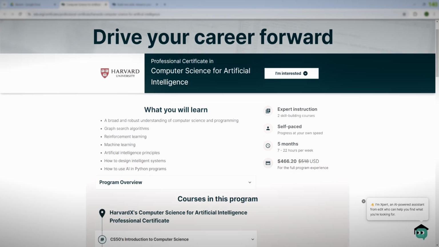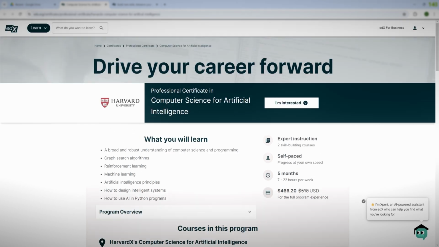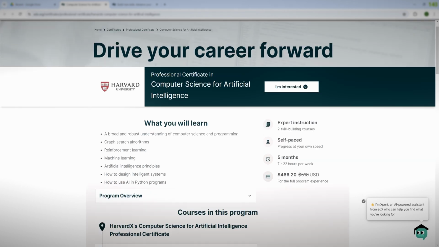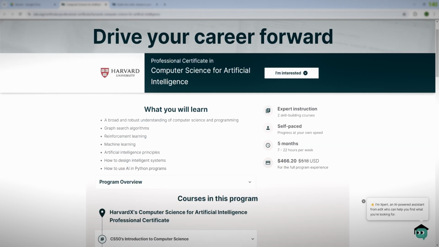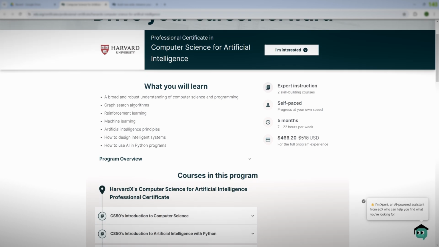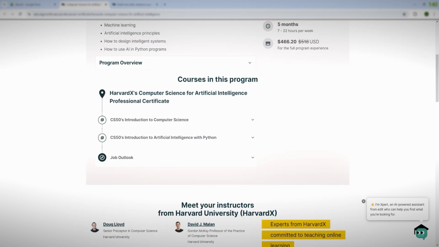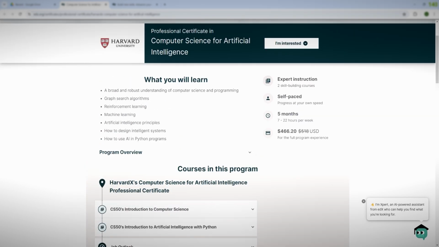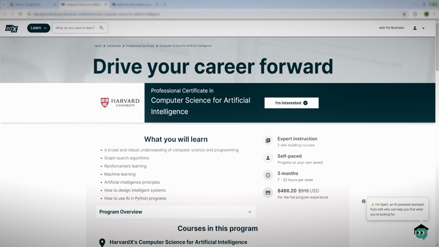Now in this case, this is the Computer Science for Artificial Intelligence Professional Certificate. And as you can see, the price with a discount is around $466, which is pretty significant for just one single certificate. And to be honest, it's only two courses, so it's a lot of money that you're spending to get this one. Now, we cannot really do a lot of things on this page.